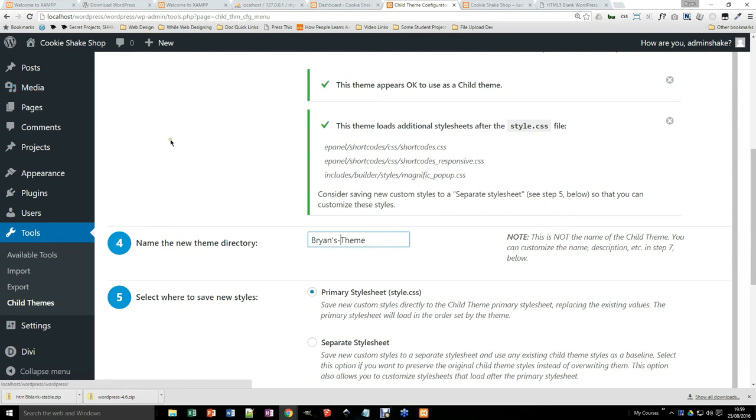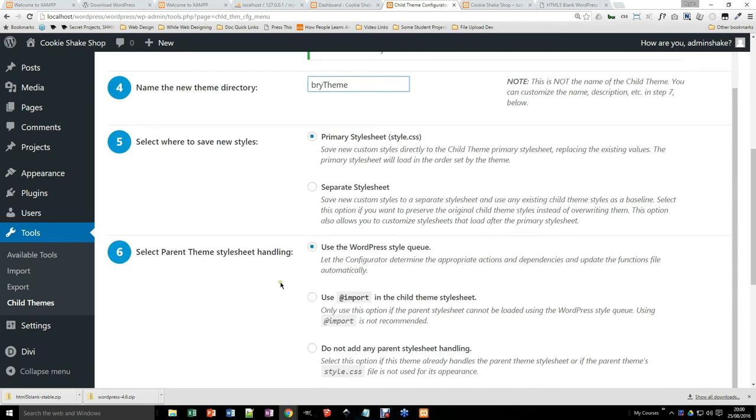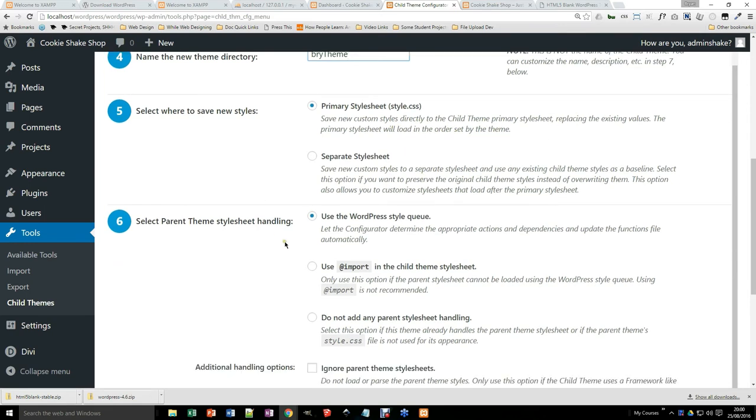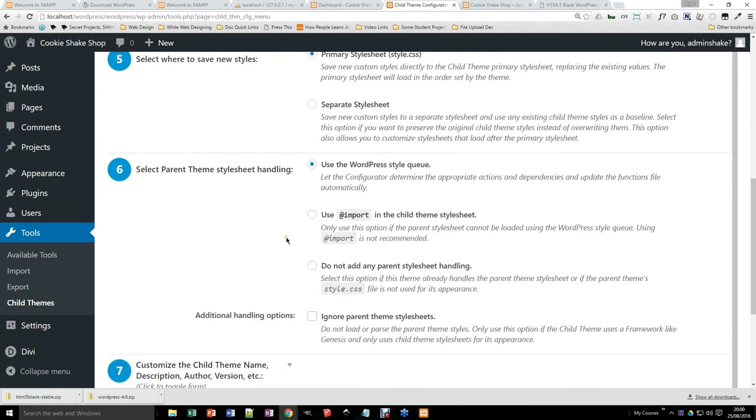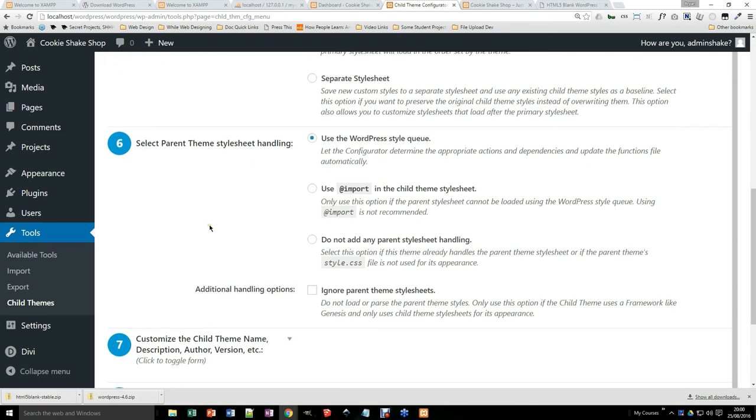This is not the name of my child theme. I can change that in step 7. So what I'll do is I'll take that. Oh, sorry. That's the theme directory. Sorry, I should have read the whole thing. So Bryan's, Bryan theme, T-H-E-M-E. Primary style sheet. Save new custom styles directly to the child instead of replacing the existing files of primary styles. Yep, that's fine. I can leave that as default value. That's fine. An existing child? Nope, I'm only going to have one child theme. So primary style sheet. That's fine.